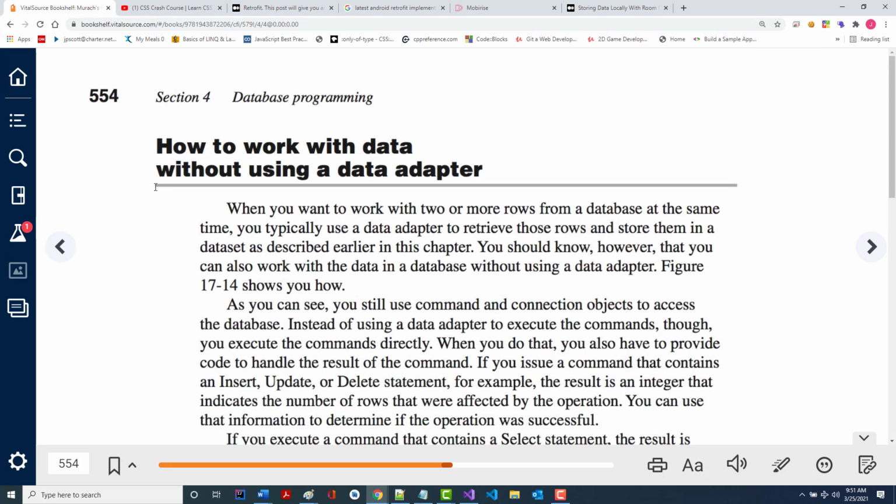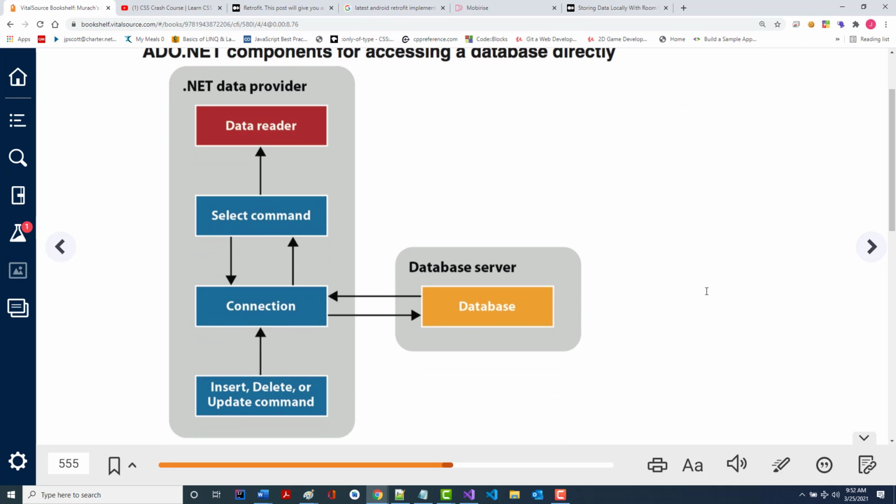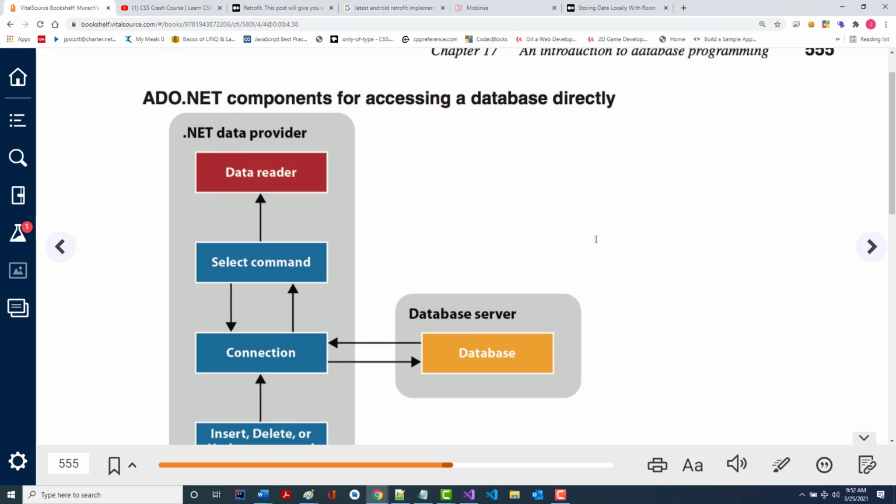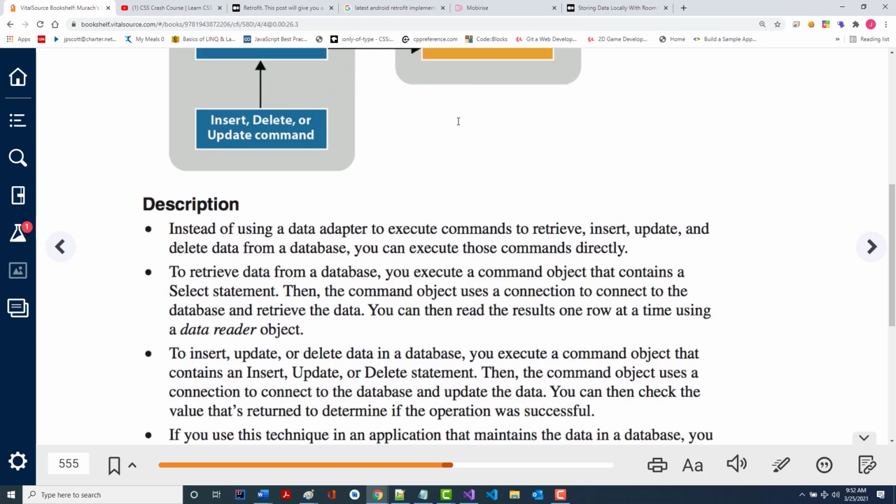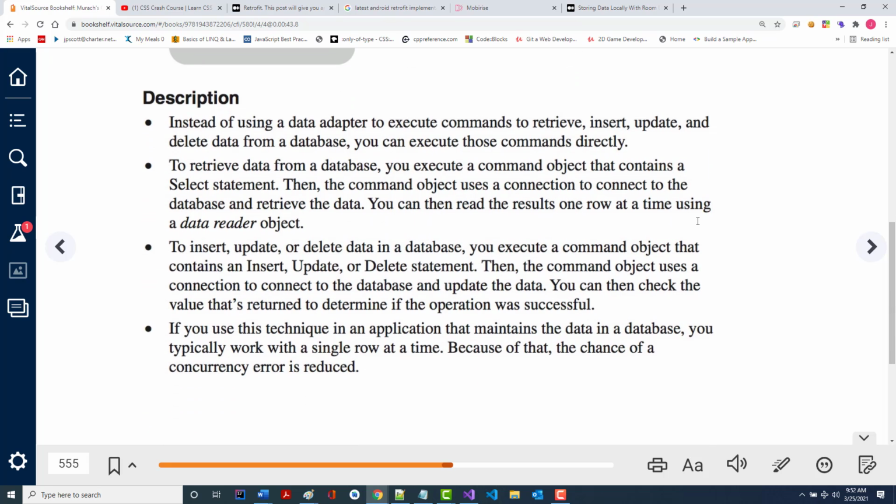All right. It says when to work with data without using a data adapter. So when can you get around doing this? In other words, when can you access a database directly? As the author mentions here, if you execute these commands directly, you don't have to use an adapter. That's typically done few and far between, and again, you will see some examples of this. It says if you use this technique in an application that maintains the data in a database, you typically have to work with a single record at a time, which means your chances of having concurrency problems are going to be minimized.